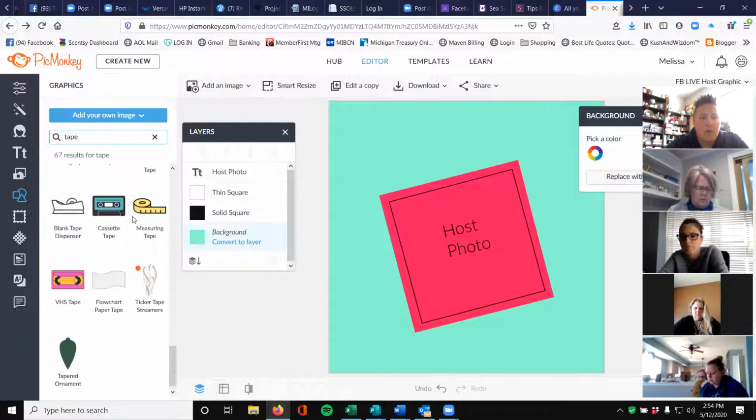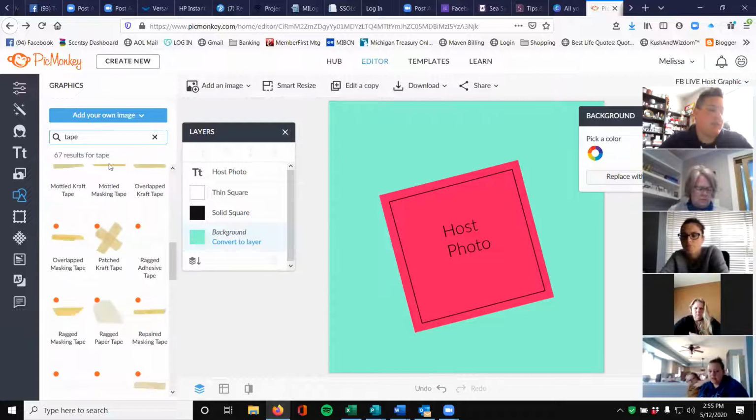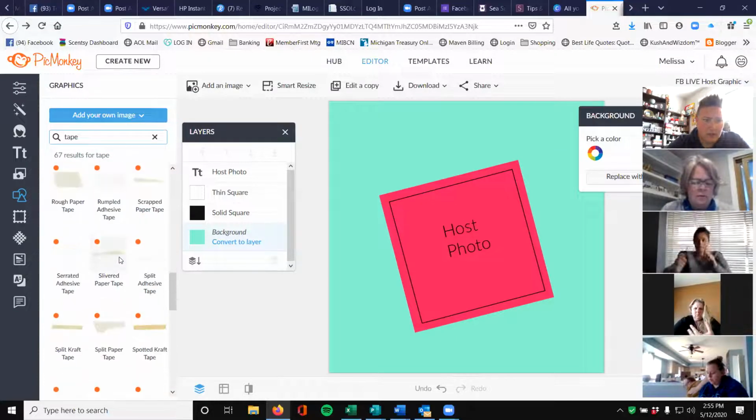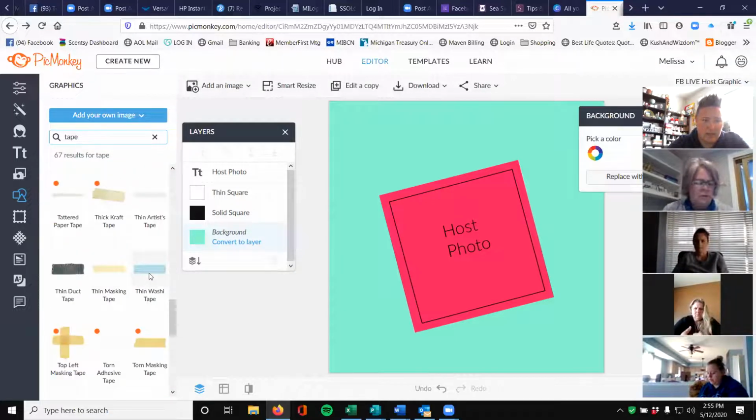And remember, we are creating this so that you can post it on Facebook, your host can post it and share via text message. So we can make it as vibrant and colorful as we want to.